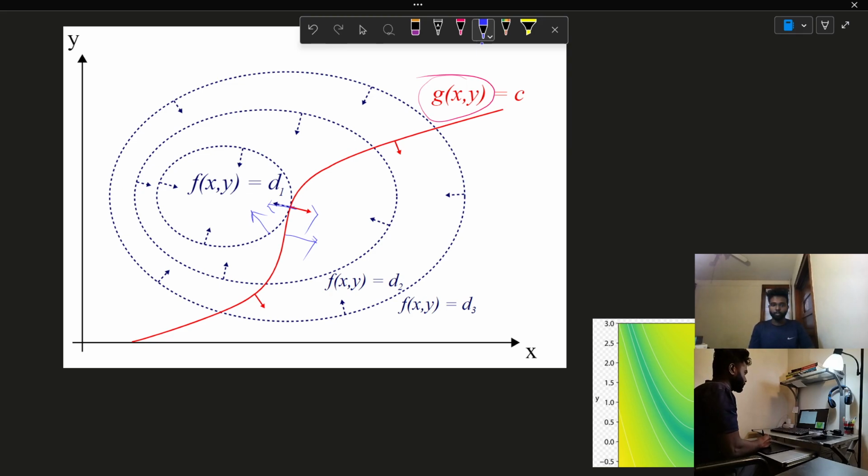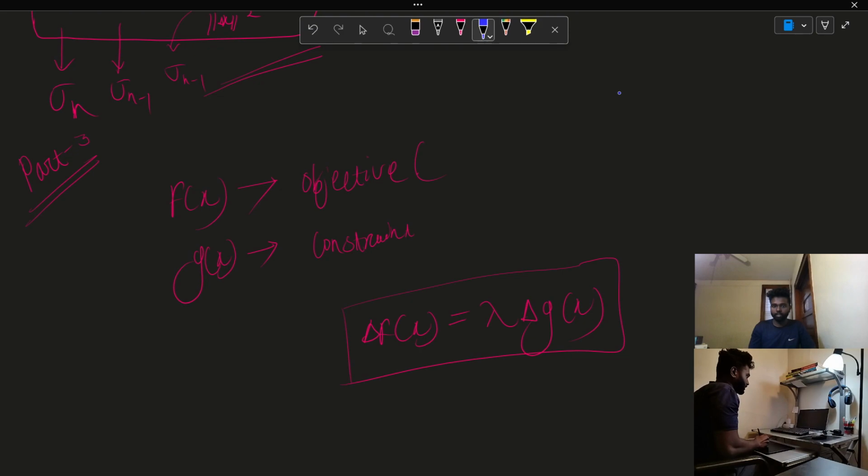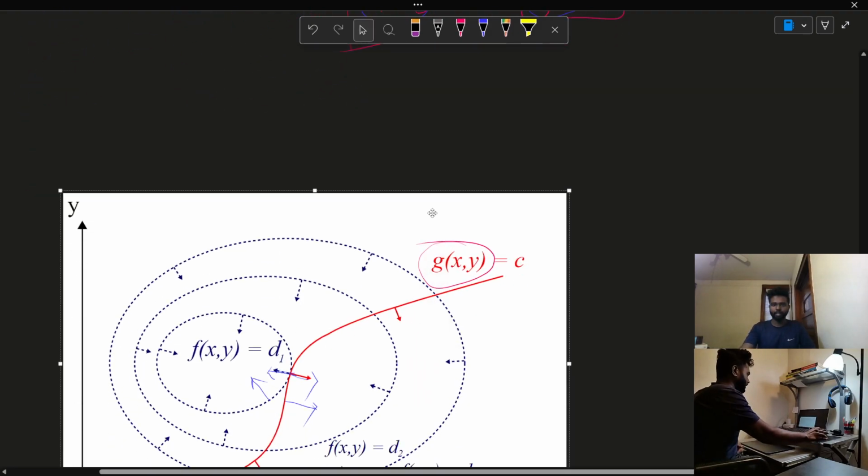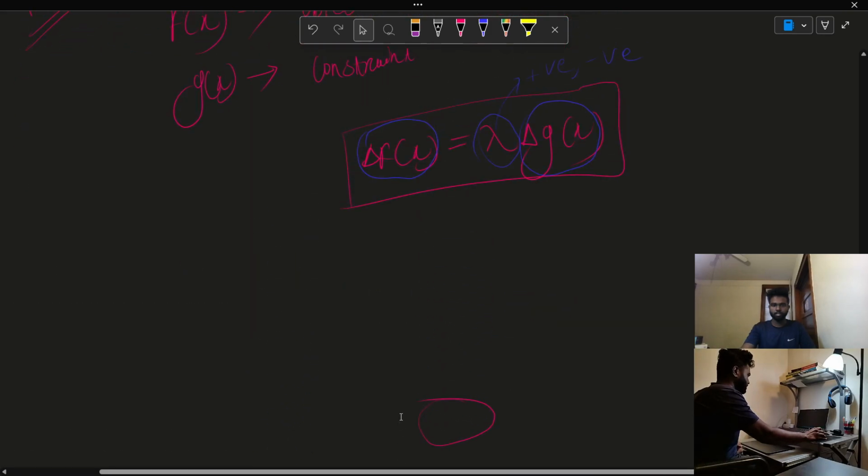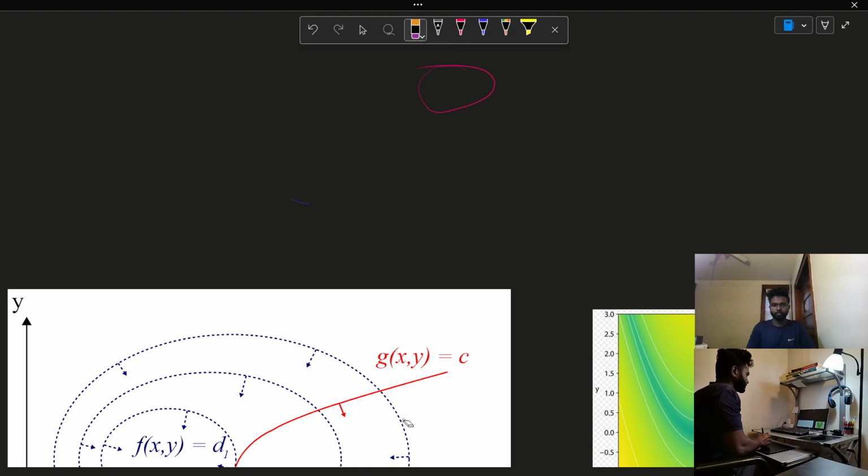So the gradients at this point have to be parallel, and using that relation we have written that the gradient of our objective function f of x, which we want to minimize or maximize, is equal to some multiplier, which we are calling lambda, our Lagrange multiplier, multiplied by the gradient of the constraint function. Now this could be positive or negative according to our sign convention, but using that we'll define our Lagrangian equation, which let me write here. Let me list this thing out.